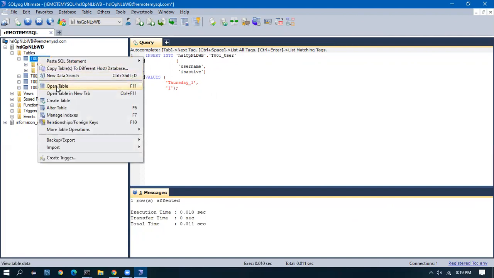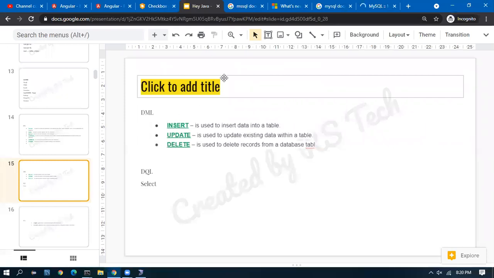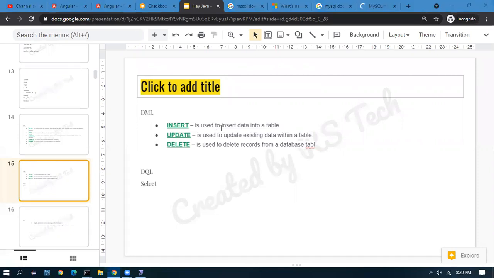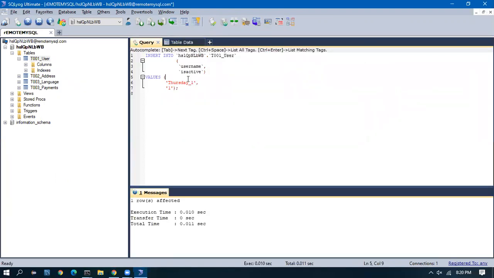If I go into the table, I should be able to see that one row. So this is a DML, data manipulation. We are inserting data. We can also update and delete data. Let us say I want to update this particular row. I want to update the name to Thursday 2. Then I have to update using user ID, that is the primary key.